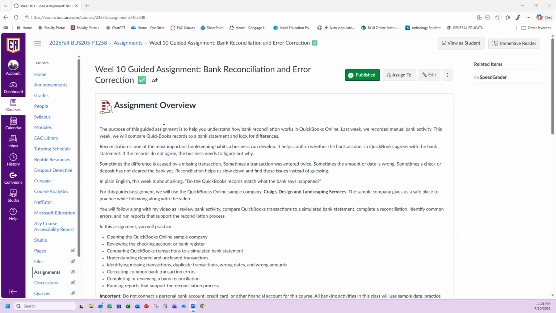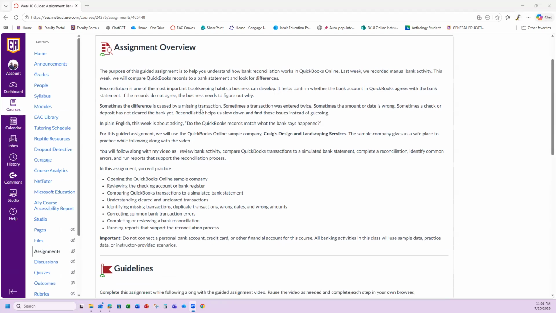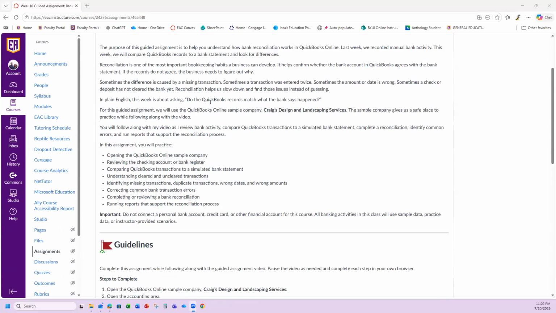Hey everybody, welcome to the Week 10 guided assignment, which is about bank reconciliation and correcting errors. So bank reconciliation is just the process by which we compare our bank statement to the entries in our QuickBooks file. For this exercise, we're just going to look at a sample bank statement and go through the reconciliation process in QuickBooks.